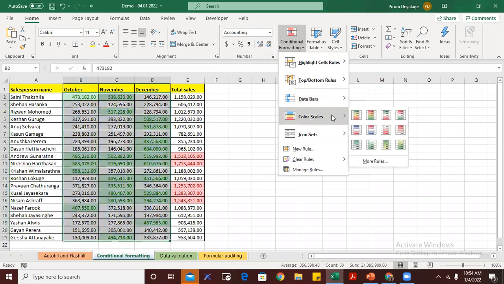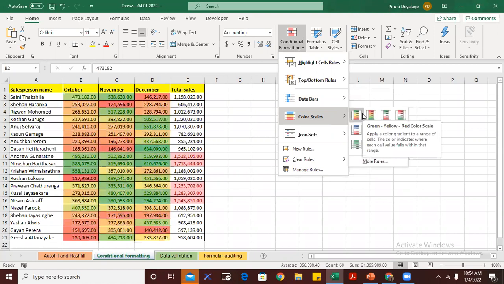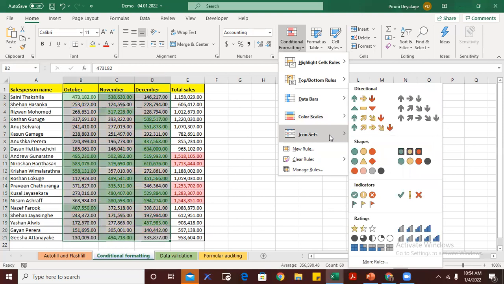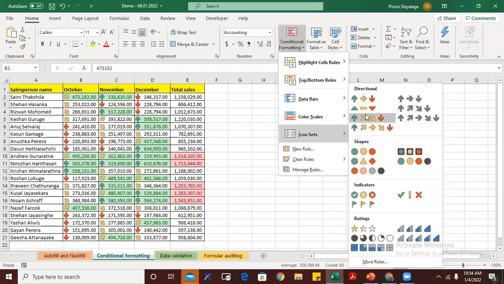And if you go to the color scales, right? Here also based on your cell value, it will color your cells. At the same time, we have this icon sets. Now here there are different icons. There are different symbols which you can use for your data in the cell.